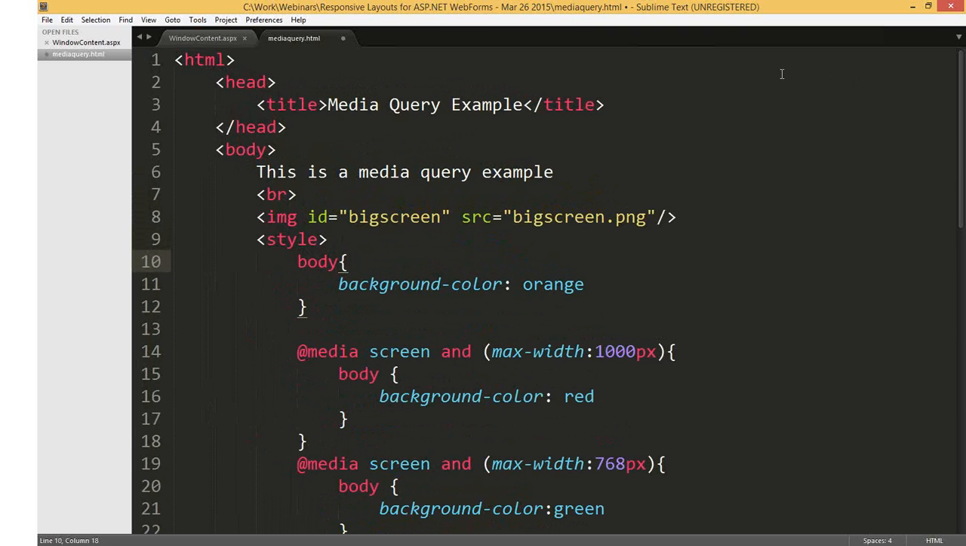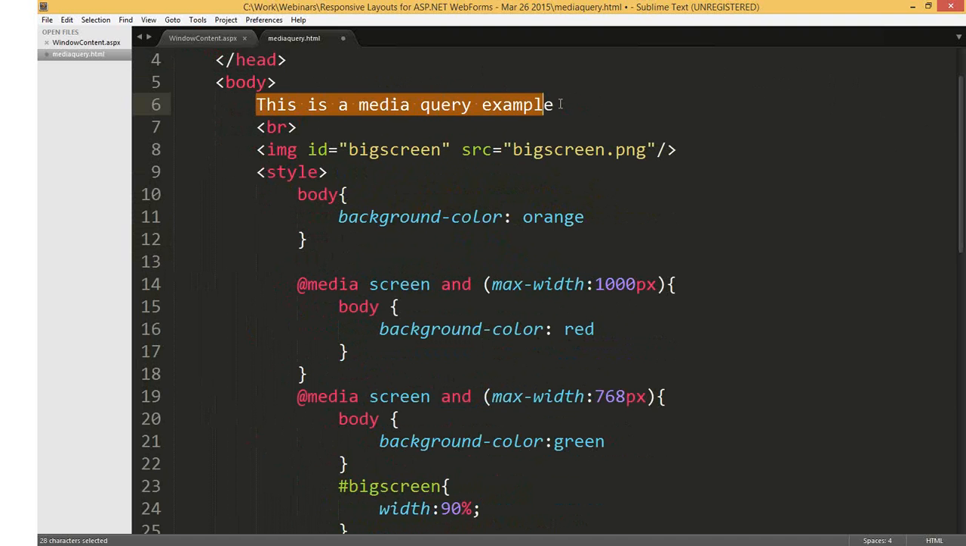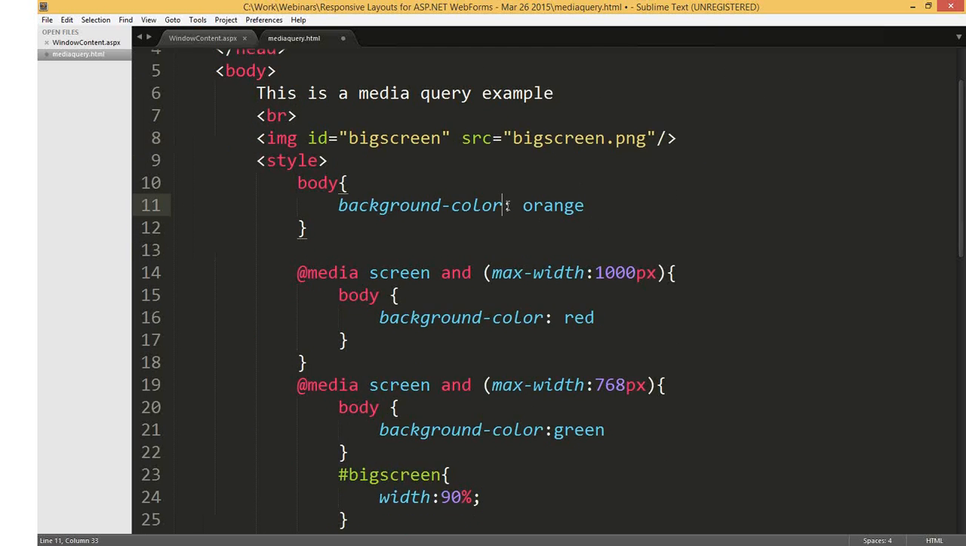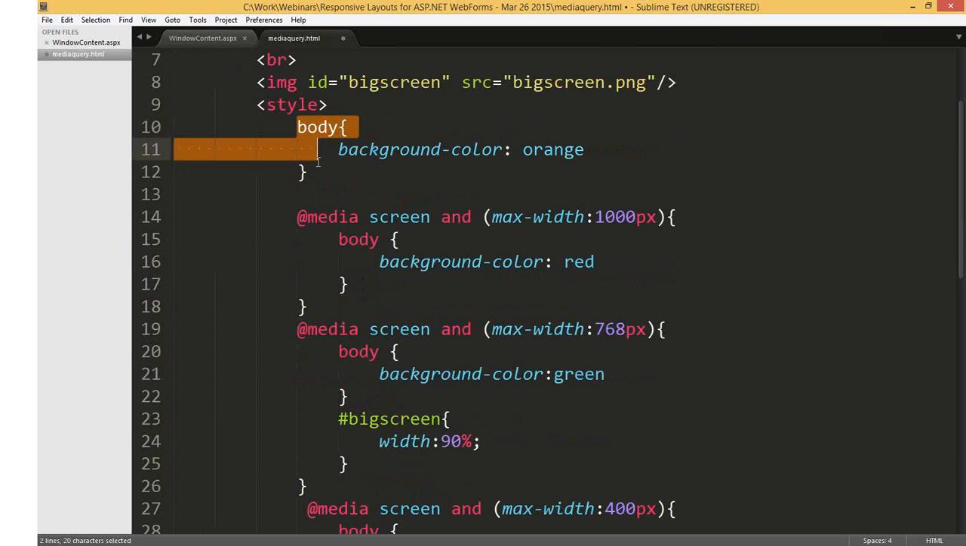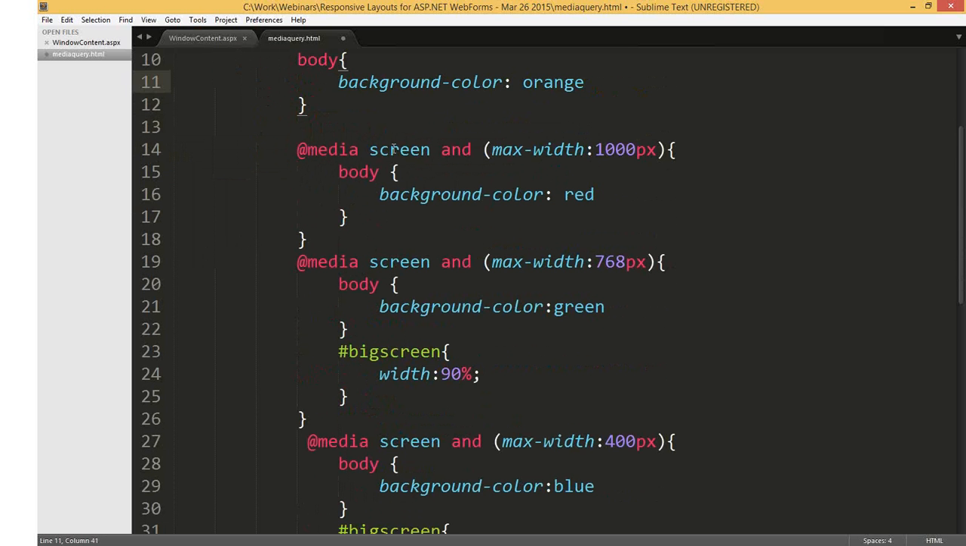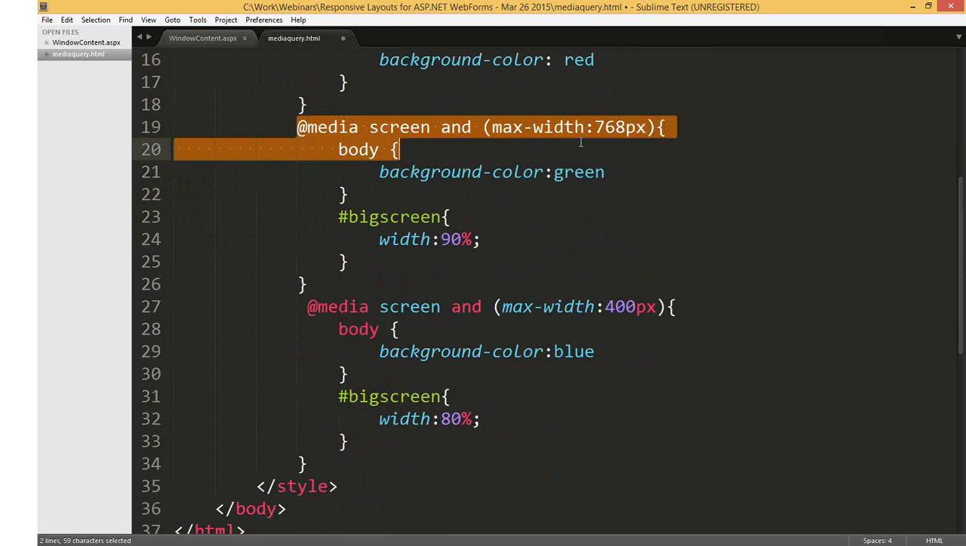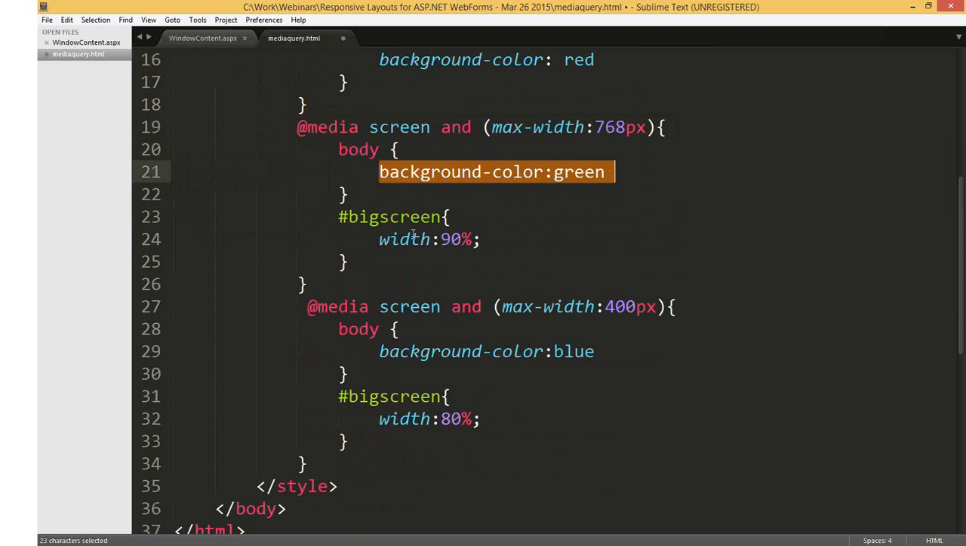Okay, so there's nothing fancy here. What you see is basically an HTML page, and I just kept one simple text and an image here, called bigscreen.png. And here is the interesting thing. By default, I want this particular color for the body, and that's orange. And then I've written that when the max width of the screen is 1000 pixel, I want the body color to be red. When the max width of the browser is 768, I want the background color of the body to be green.